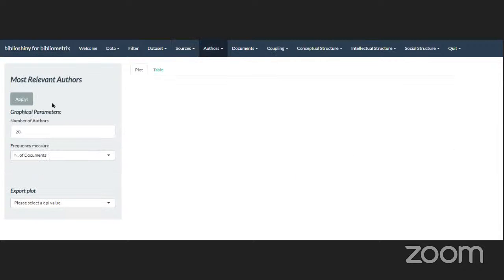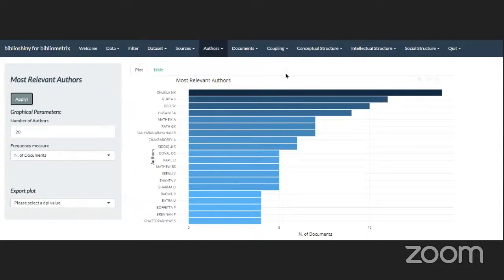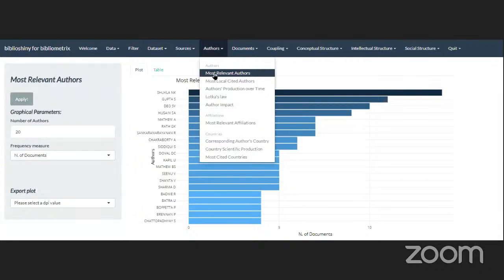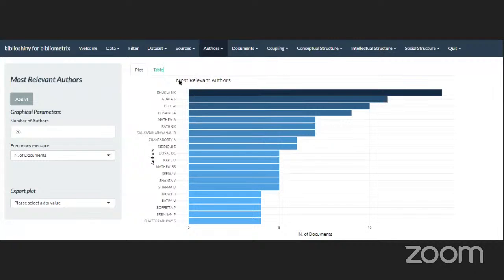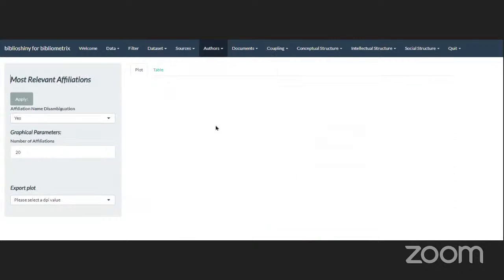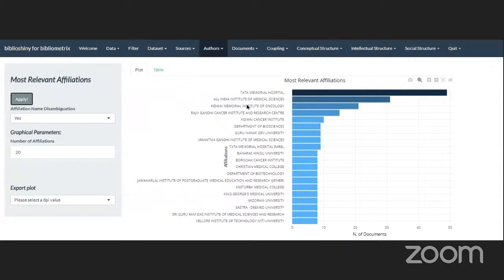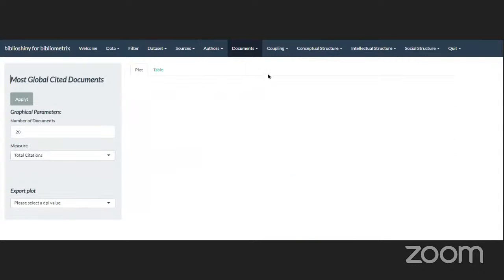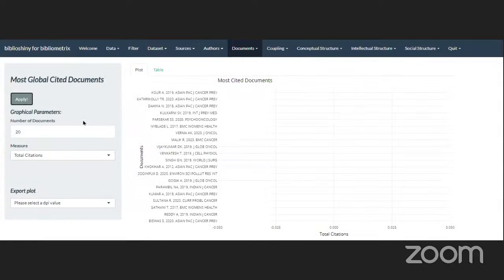And if I want to see who are the most relevant authors in this particular area, then I will go to this authors tab, and here I will see who are the most relevant authors. So if I'm planning to write a paper in the area of breast cancer research, I will probably contact these 4 or 5 people. If I want to look at the research centers or the universities which are working in this area, again, I will look at Tata Memorial Hospital, All India Institute of Medical Sciences, Kidwai Memorial Institute of Oncology, right? And if I want to find out which are the documents which are highly cited, which are the papers that I must read, then these are the papers that I must read in this particular area, right?